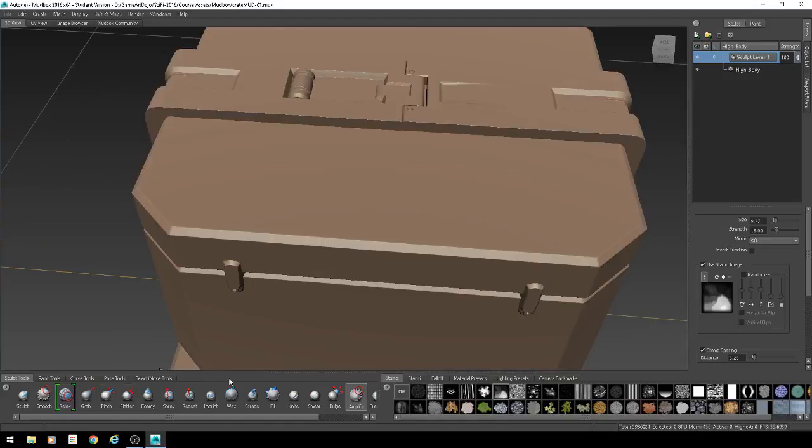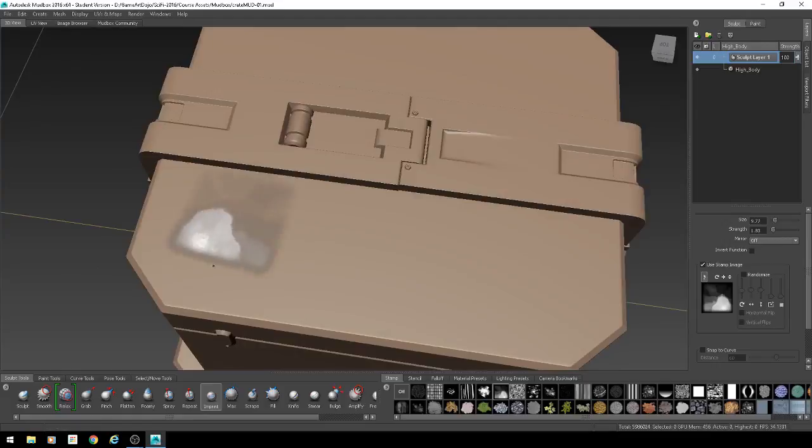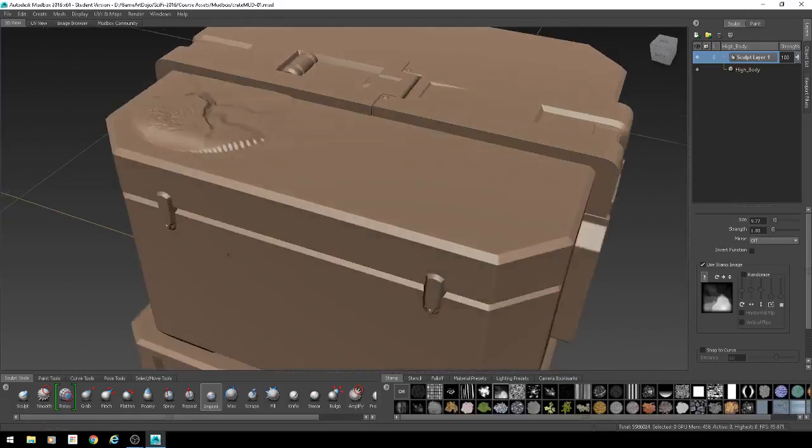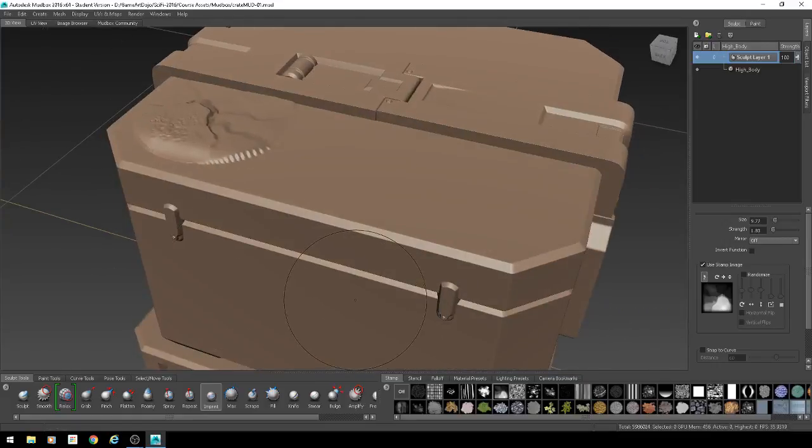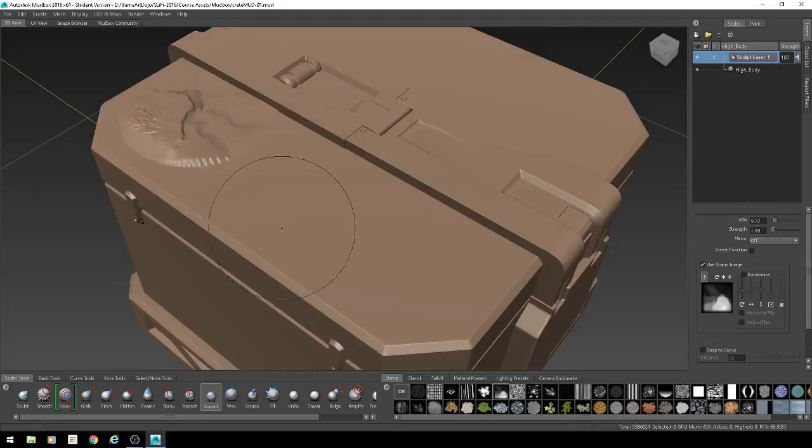So again, what this one does is if we use something like the Imprint tool, click and drag, and it'll stamp it. Now the way it does it is it's a height map, so it's black and white. Dark means low, white means up. So if you take a look at this thing, any of the parts on this texture that are white get raised.